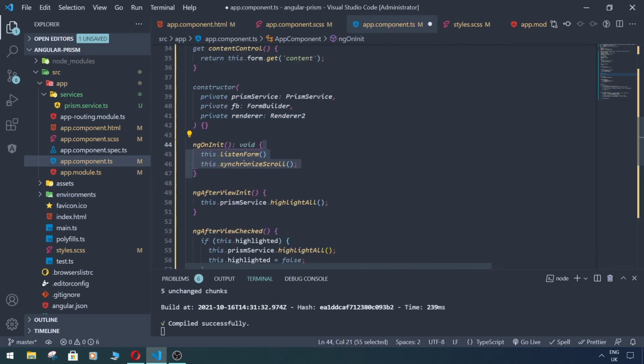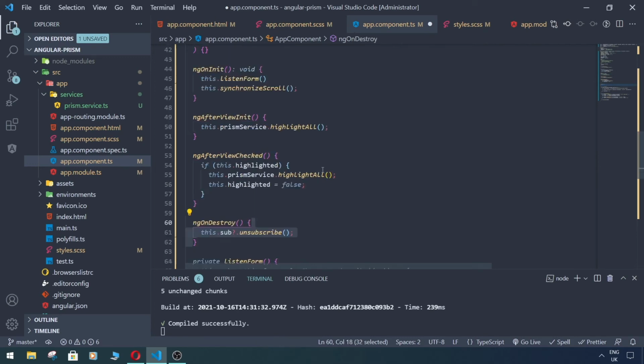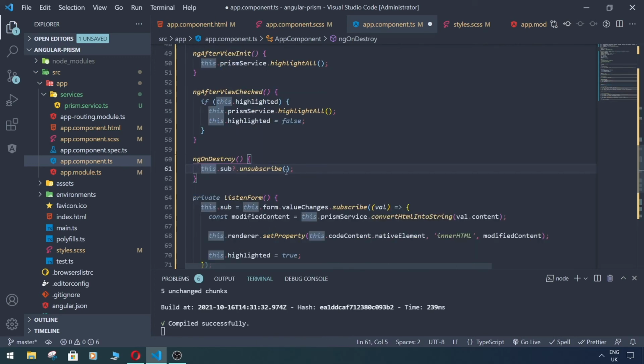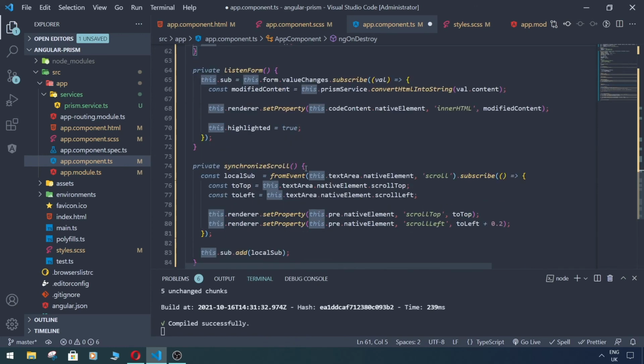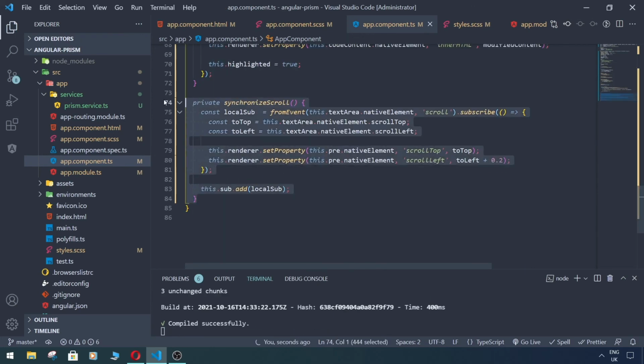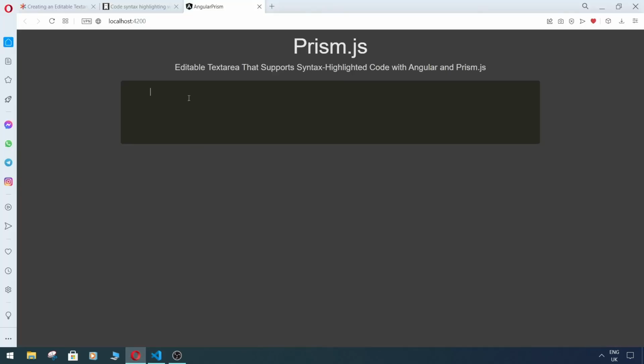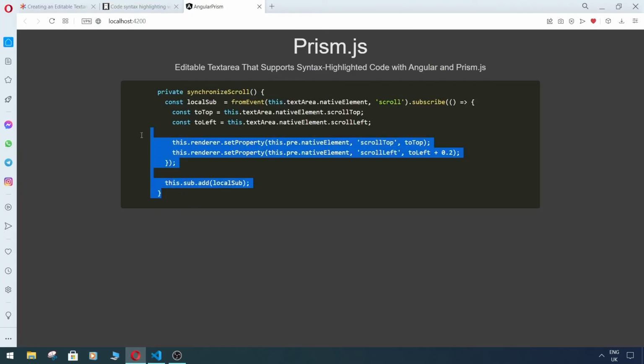So now in our on init we need these methods, and this one need to go fast. Also in our on destroy we do unsubscribe. So when we save it, we copy our method, and when we go here we see everything is nice.